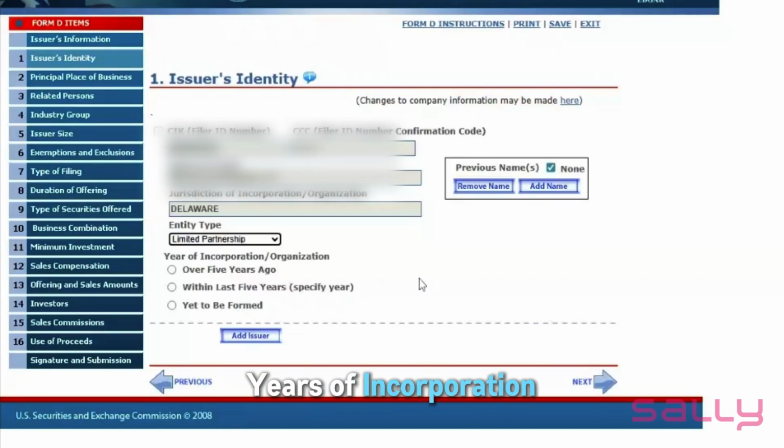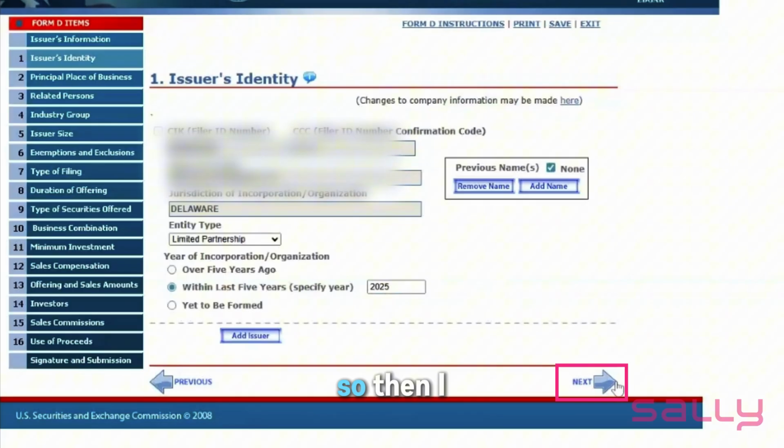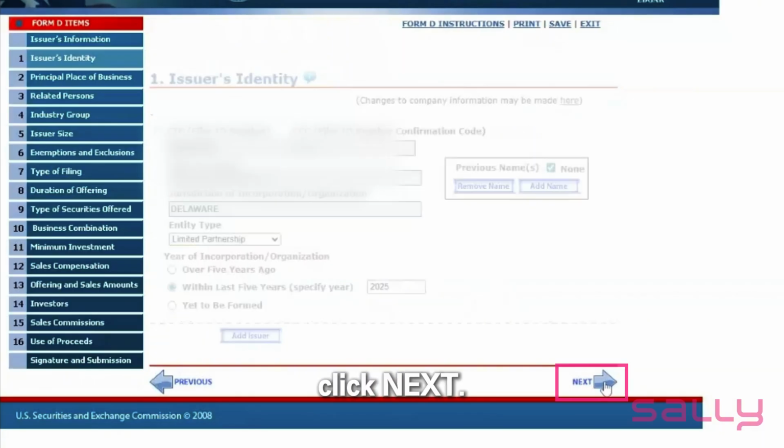Next is years of incorporation. So basically, how long has it been around? This is an SPV, so you typically are going to be selecting within the last 5 years, and then it's going to ask which year. So whatever year that is, it's probably just a few months ago. So then click next.